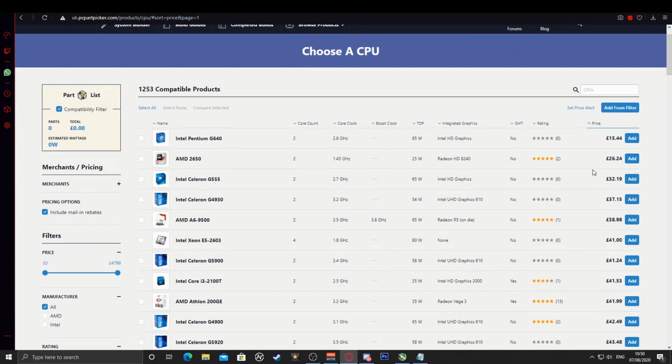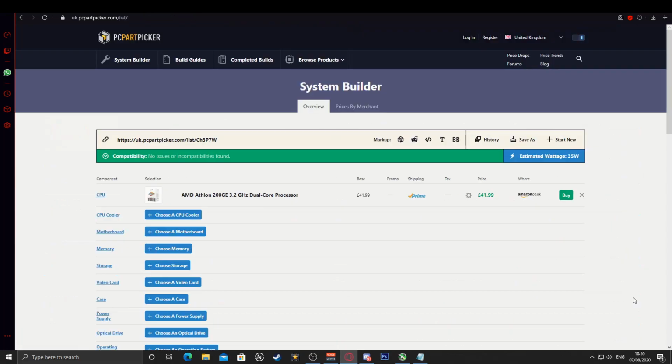Right, so I don't know how much to spend. AMD, I think this will work. This looks alright, not a lot of cores, but it's 40 quid. We'll go with this one. Might extend it to 350. CPU cooler, no, motherboard.